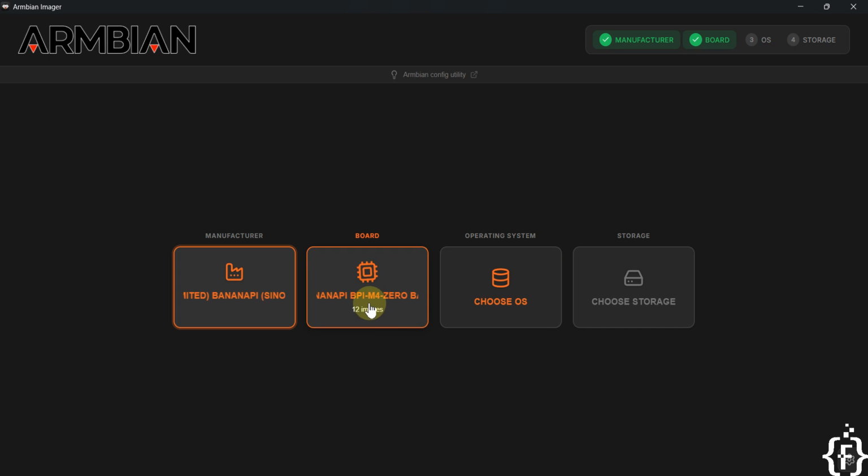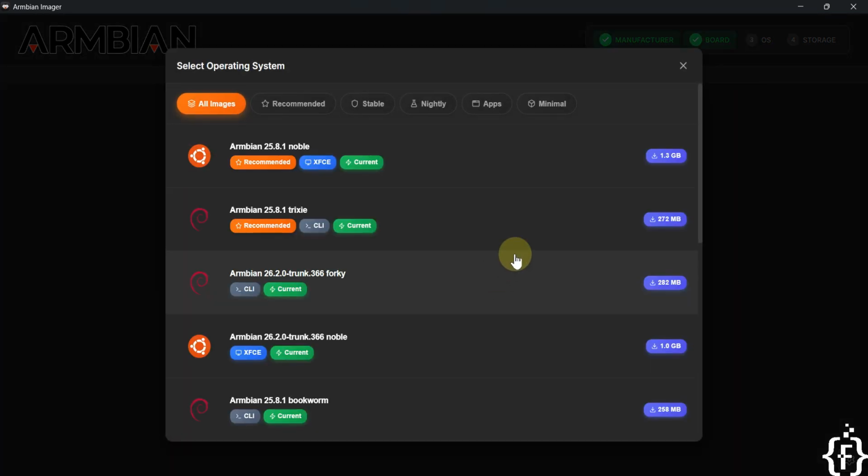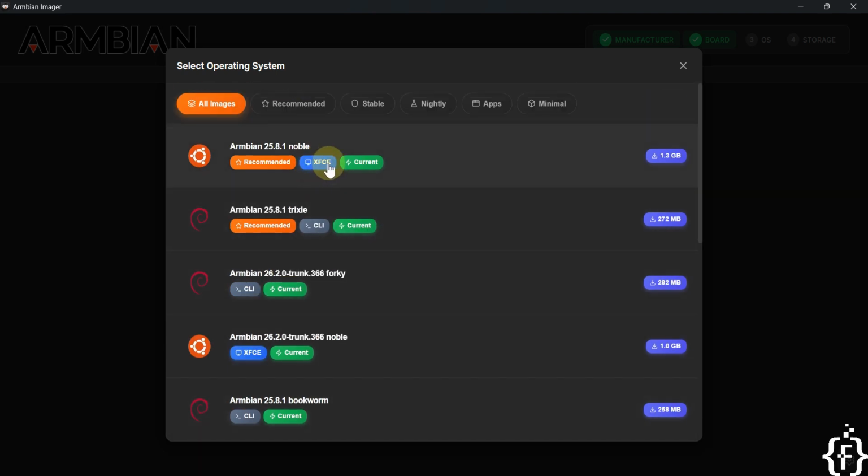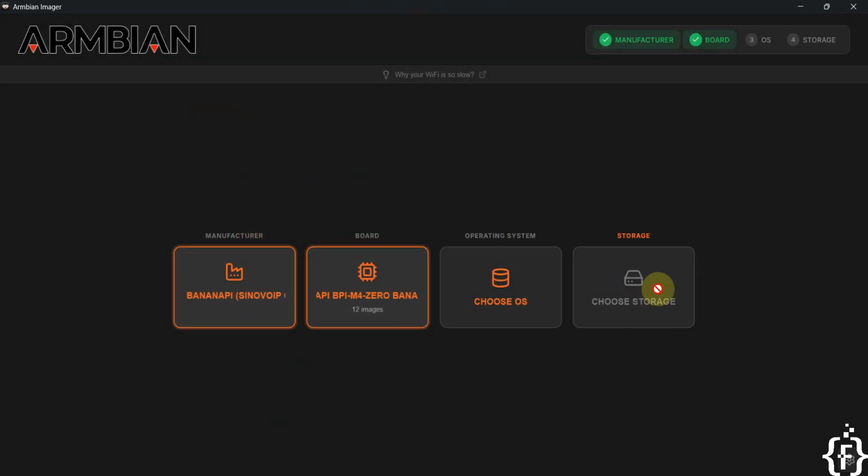So we have successfully selected BPI M40, the Banana Pi M40 single board computer. Now we can choose the operating system. Here you can see n number of operating systems are available. You can download the operating system, and here you can see whether it's a desktop version or a CLI version. If you want to go with the CLI version, then you can download and flash this operating system. If you want to go for a desktop operating system, then you can choose the XFCE environment. After selecting the operating system, you can choose the storage and then flash it. We will see the complete guide in future videos.